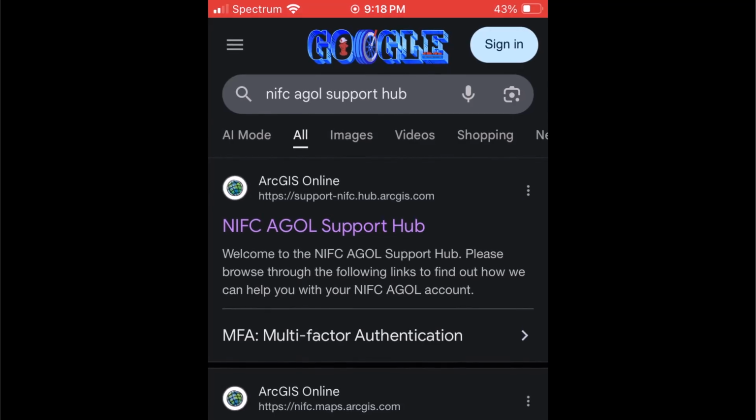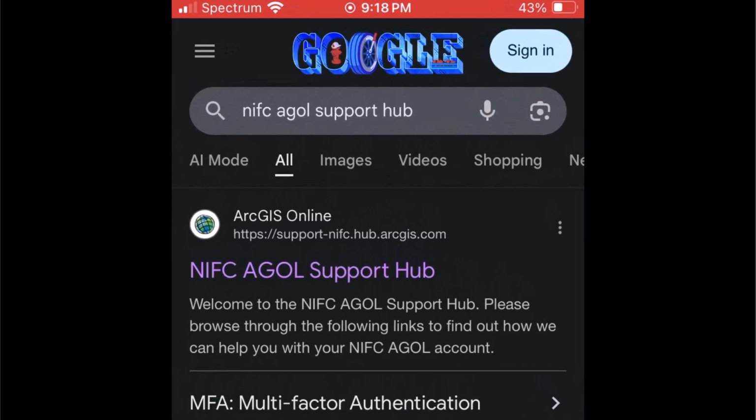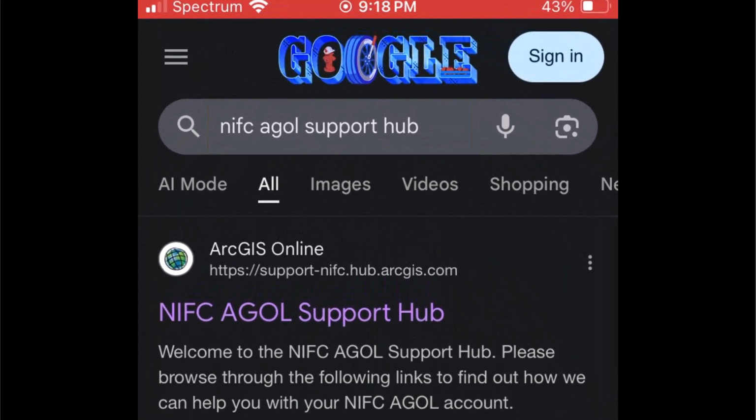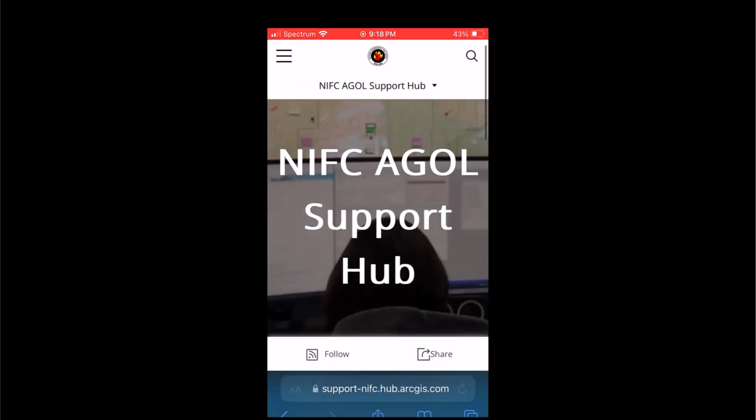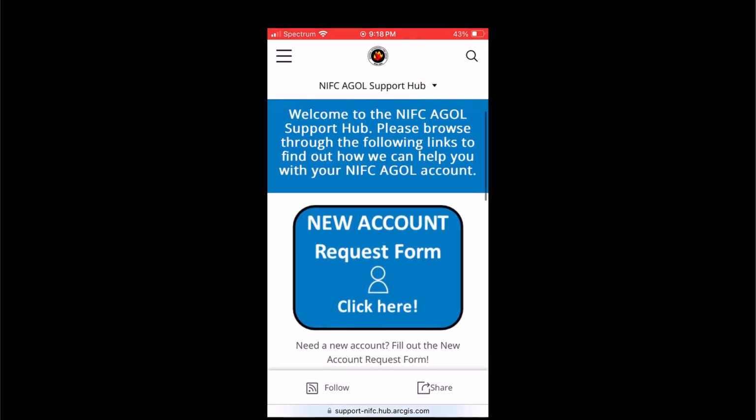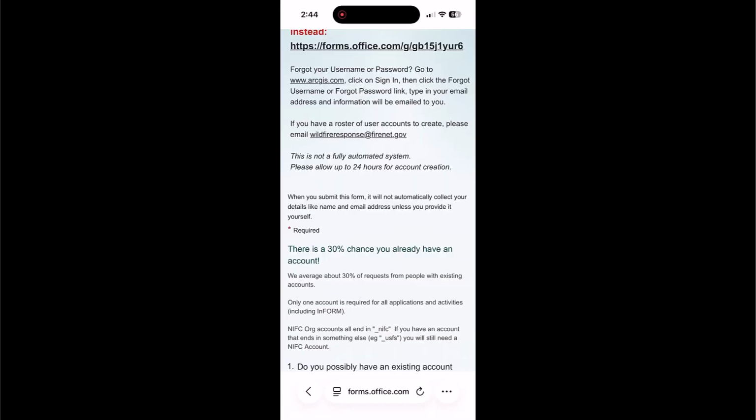In a web browser, navigate to the NIFC ArcGIS Online Support Hub. Consider bookmarking this page for future use. Tap on New Account Request Form. The request form will open in a new browser tab.